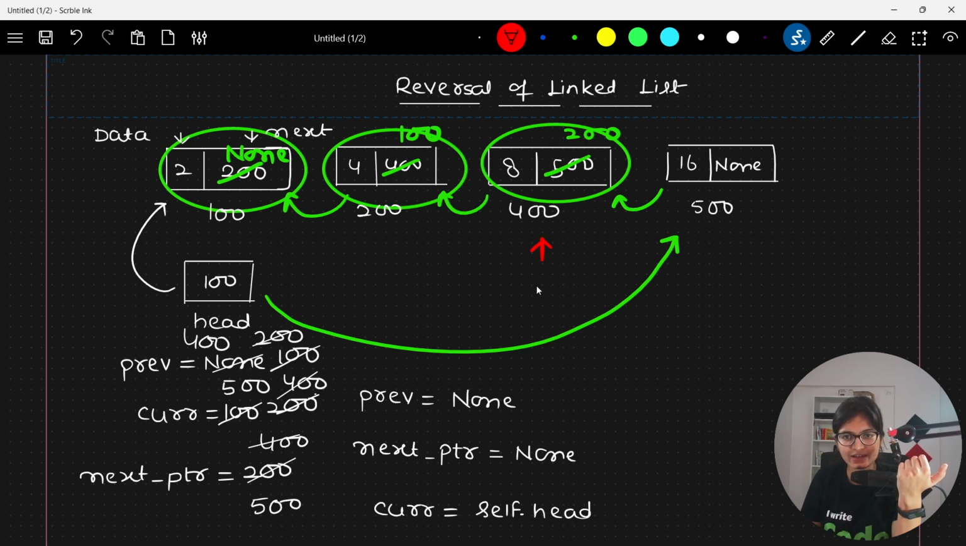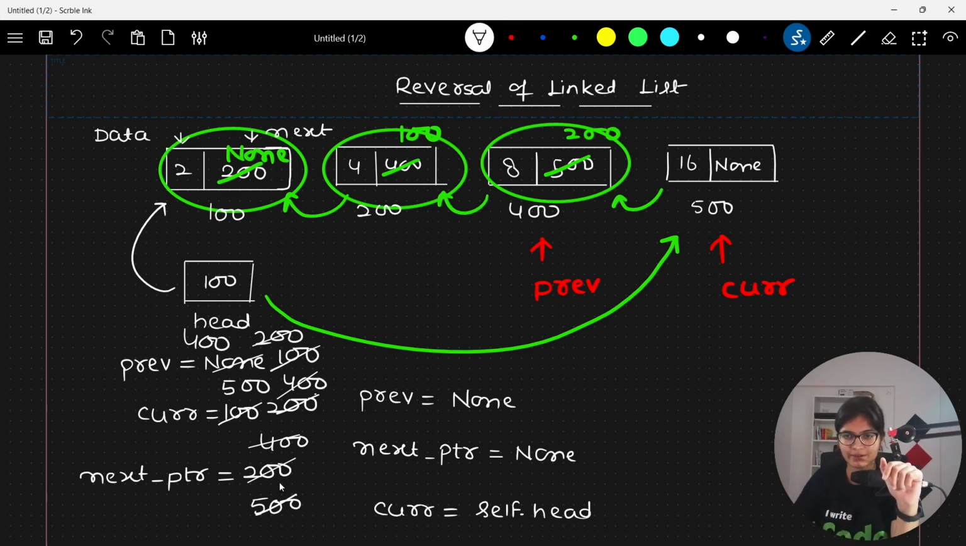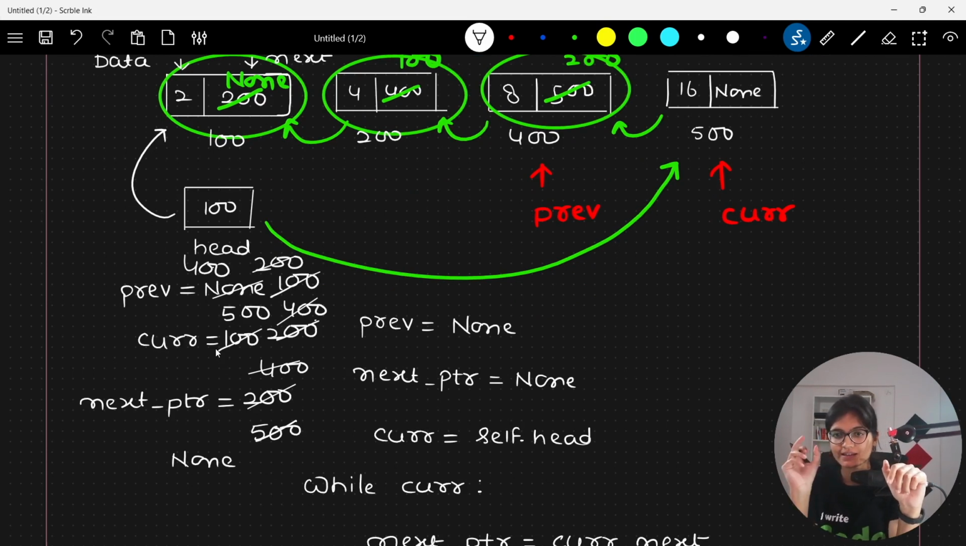So now the linkage will happen just like this. Previous will be this and current will be this. Now moving on, current is again not equal to None, so it will go inside the while loop, and now the next pointer will become None because the current next is nothing but None. Now the current next, which is None, I will change to previous.